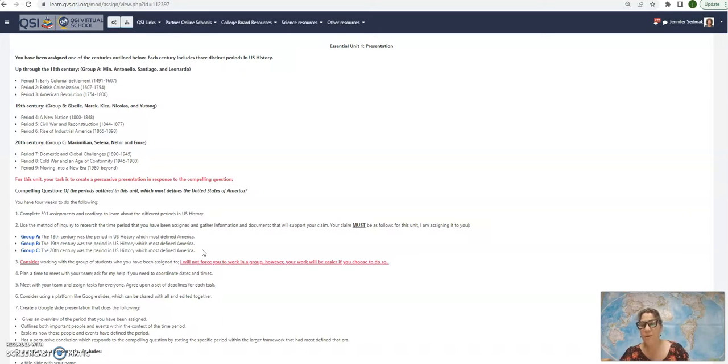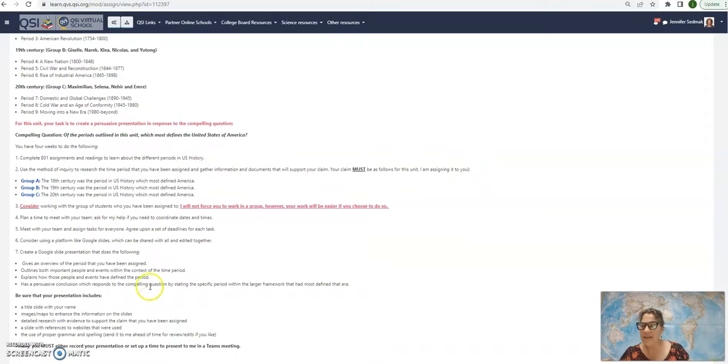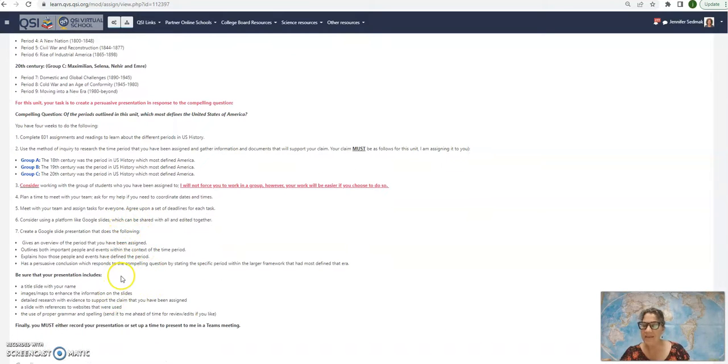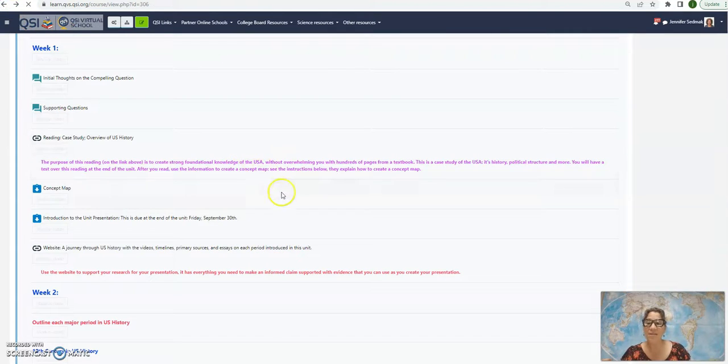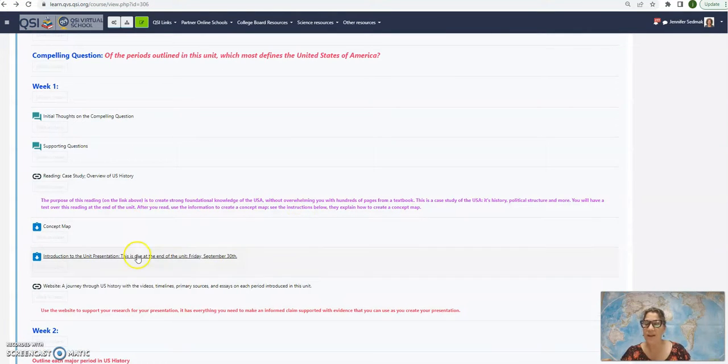So in the presentation, I outlined some more details down here, and I will talk more about that as we move further in the unit. But I want to just introduce it to you here in week 1. I want to emphasize the point that your biggest responsibility this week is your initial thoughts on the compelling question, supporting questions, and reading the case study and doing the concept map.